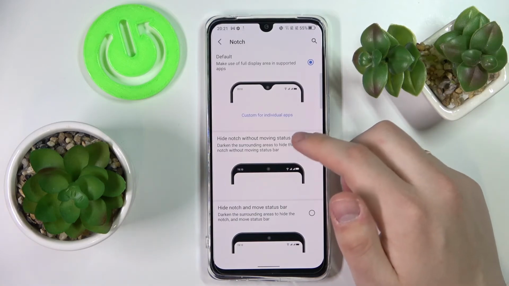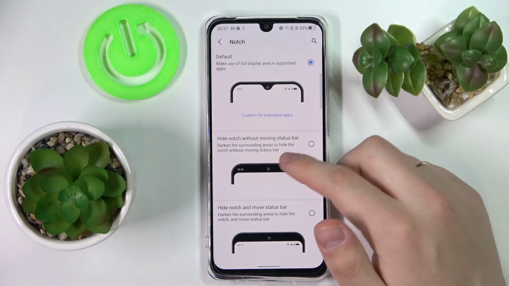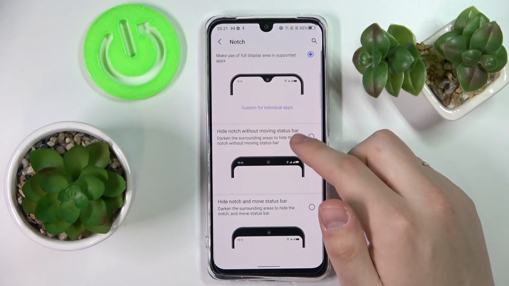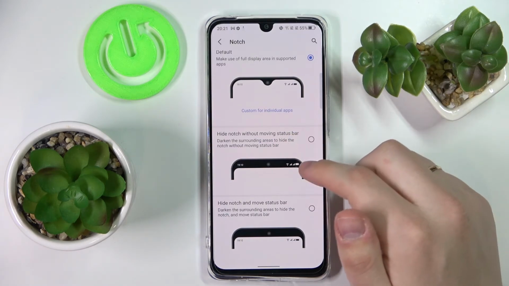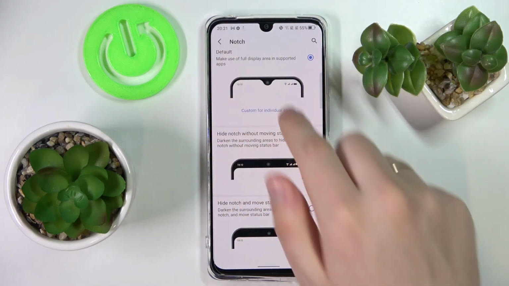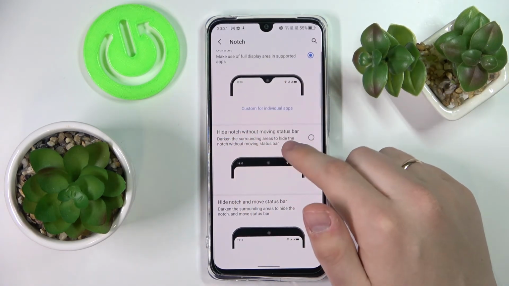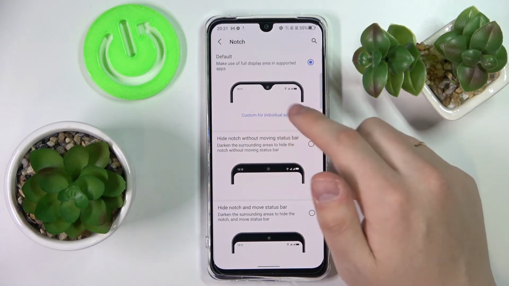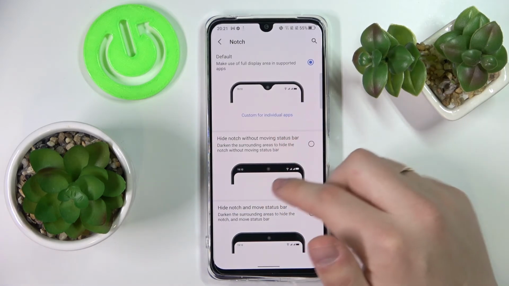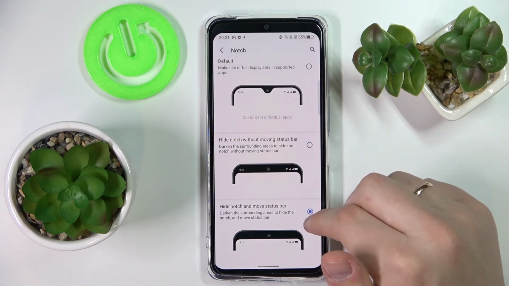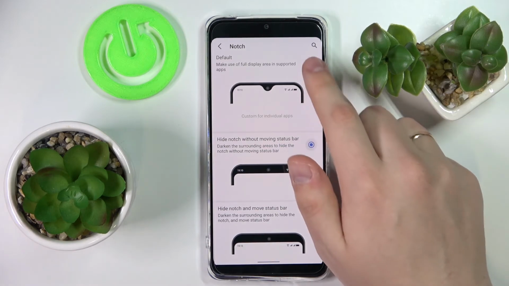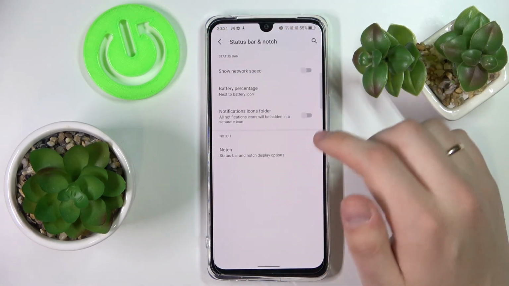And right in this section of the display settings, we can also alter how the notch will be viewed. Basically, it's the upper part of the screen where the selfie camera is located. So here we can customize it for any individual app or choose a general scenario for the entire system. I'll just go ahead and set it to default.